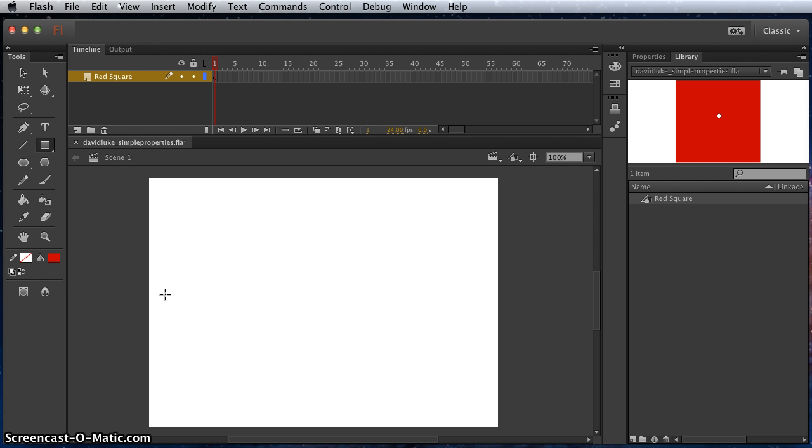Now it says take the graphic from the library called red square and drop it on the stage in the bottom left. So I'm going to grab it and pop it down there. I'm going to use my black selection tool to position that.